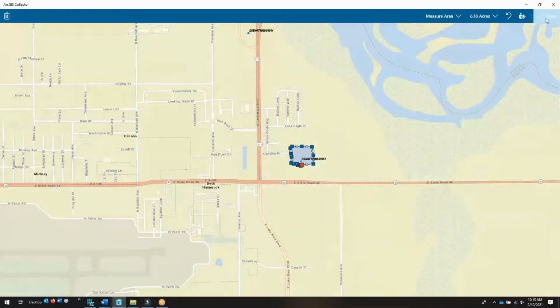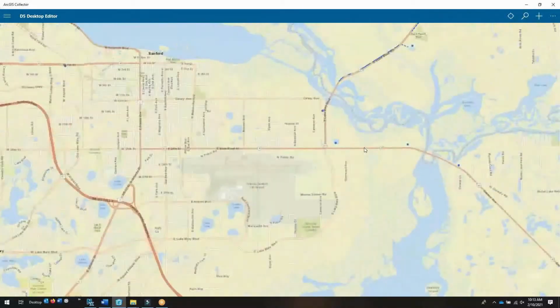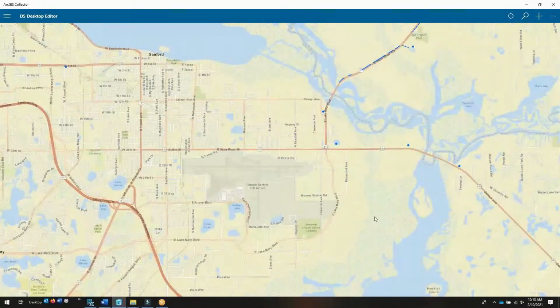When you're done with the measure tool, just click done, and you'll be back to your normal map. So those are some of the general tools and features for the Collector application.